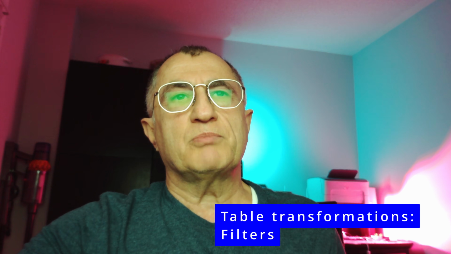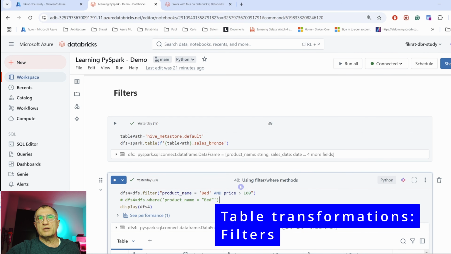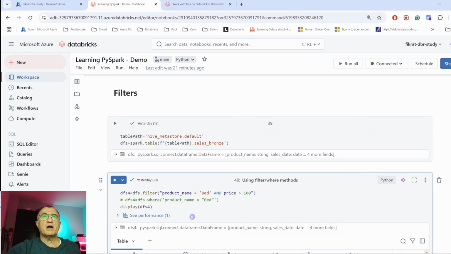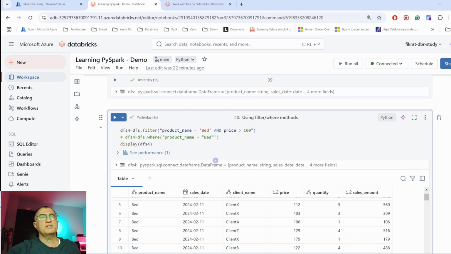All right, another common transformation category on data frames are table level transformations. And as a first exercise, let's take a look at filters. The filters allow you to narrow down rows based on some conditions. So in this example, in command 40, I use the filter method, and my condition checks if product name is bad, and I have an additional condition on top of that which checks if the price of this product is above $100. An alternative way of applying filters is to use the where clause, which works in a similar way.